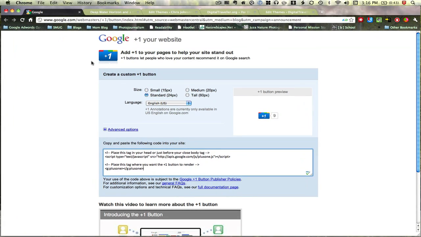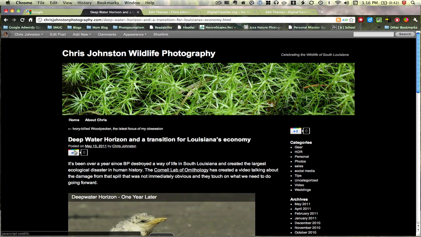If you go in here to Google Webmaster Tools and Google Webmaster +1 button, you can find the code for the +1 button right here. Okay? Then you need to take that to your blog and you need to go in and edit your template. So here's my blog, here's the +1 button on the post, and here's the +1 button for the blog itself.